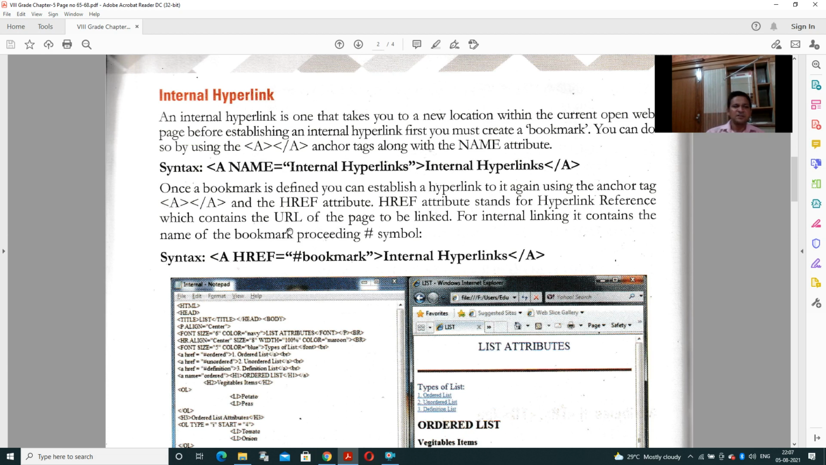Afterward, in the second step, we will perform the linking, which can be done by using the href attribute. The full form of href is hyper reference, which contains the address of a web page that will be linked. For internal linking, it contains the name of the bookmark with a hash sign. So in internal linking, a bookmark is created, and a bookmark can be linked by using the hash sign.